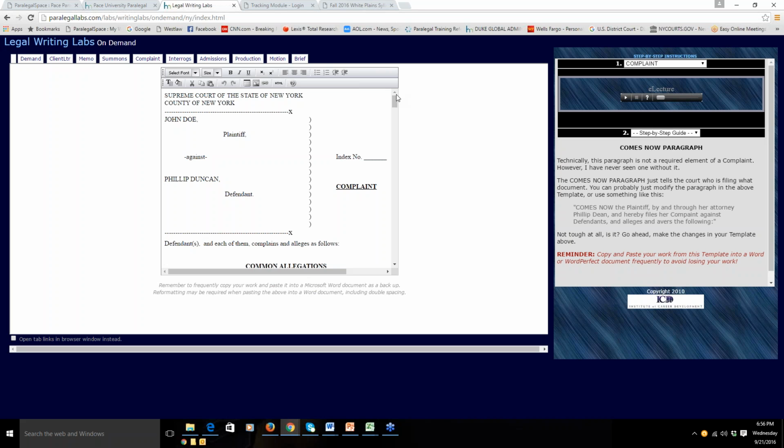They're helpful. Certainly, if you've never drafted a legal document before, you want to start somewhere, and the template is a great way to start. So please do utilize these templates. They are here to help you.